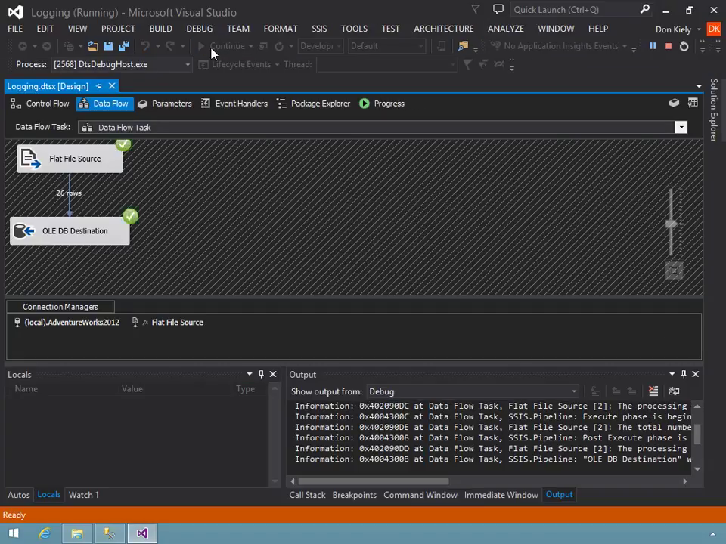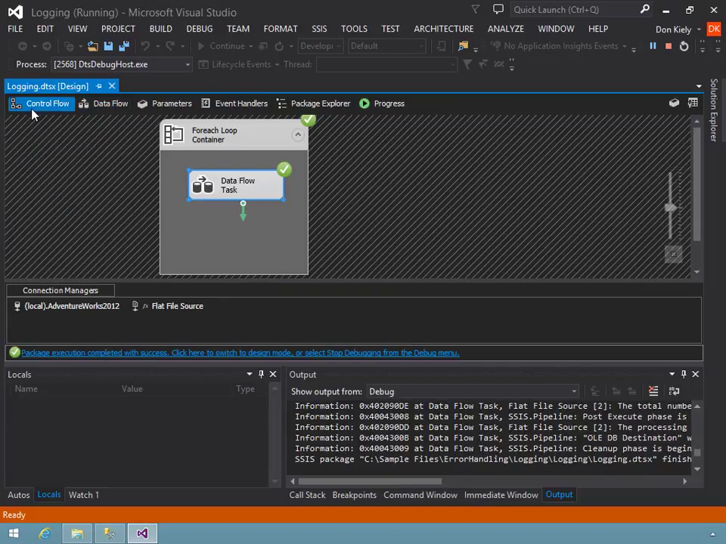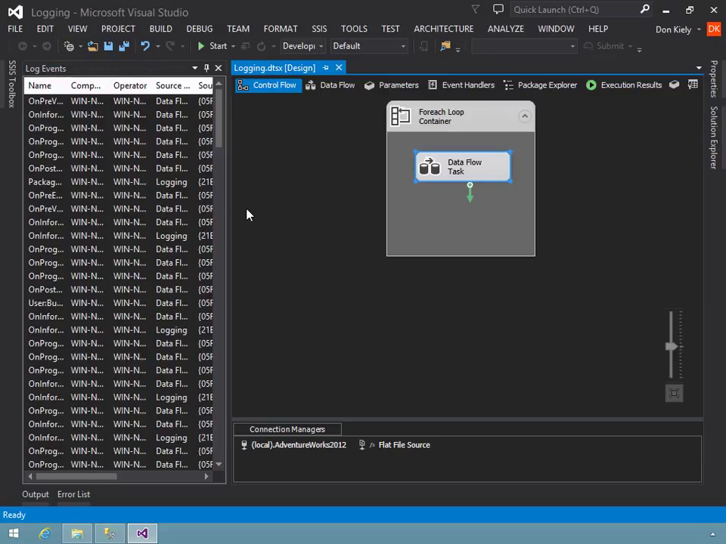It goes out, reads the data, puts it in the database, everything executed successfully, all looks good. And I'll end execution. And now notice that I have a ton of data here within this log events window.